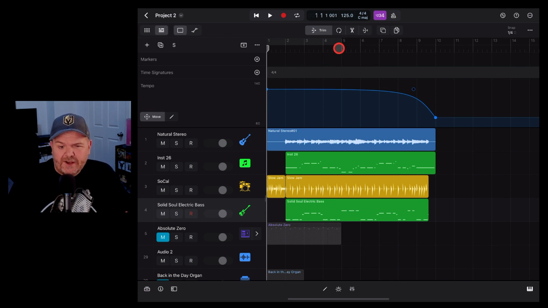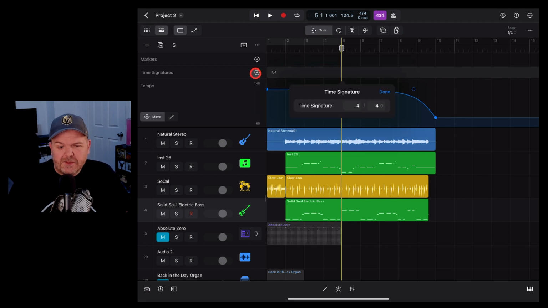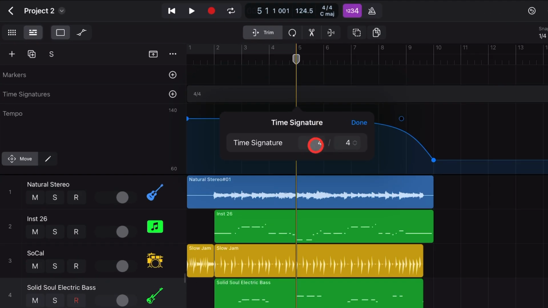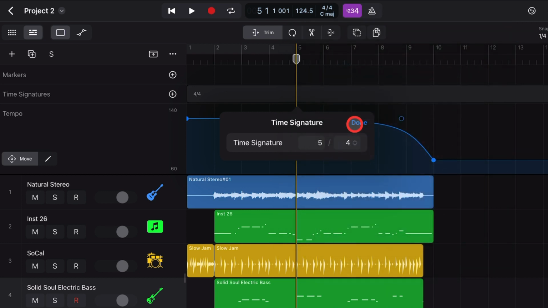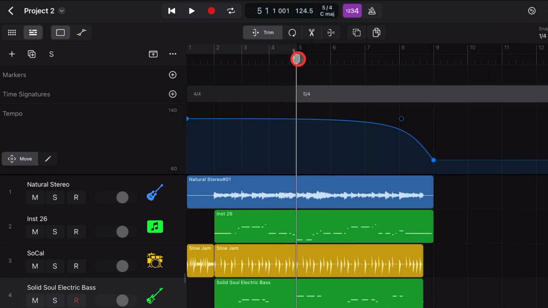To change that, all we need to do is tap to put our playhead at another position and then hit the plus button. Now, if we wanted to change this from 4-4 to say 5-4, all we need to do is dial that in and hit done. And then you can see we have a time signature change indicated at the top on our ruler.